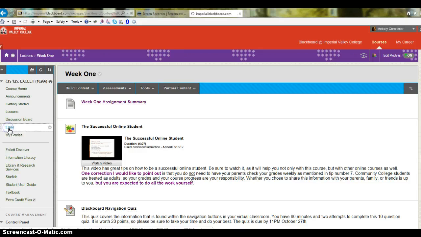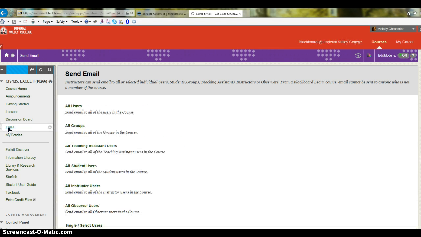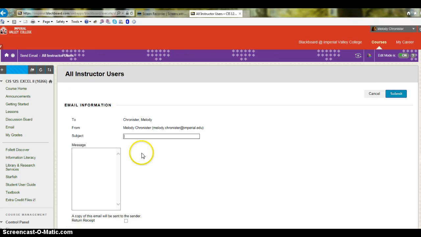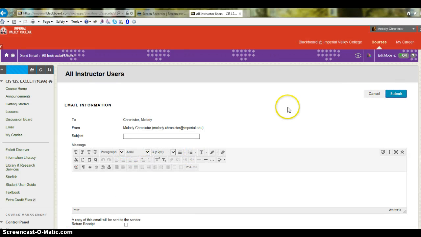To get a hold of me, the best way is email. It's the fastest way to get a hold of me. I check it constantly on my phone. You will see a lot of times you're getting responses and it says sent from my iPhone. I am one of those people, sleep with my phone, carry it everywhere. I will respond as fast as I can. To email me, you click on all instructor users, and then you can type your email and hit submit and it will send it. It will send a copy to you as well, so you have that for your records that you sent something to me.